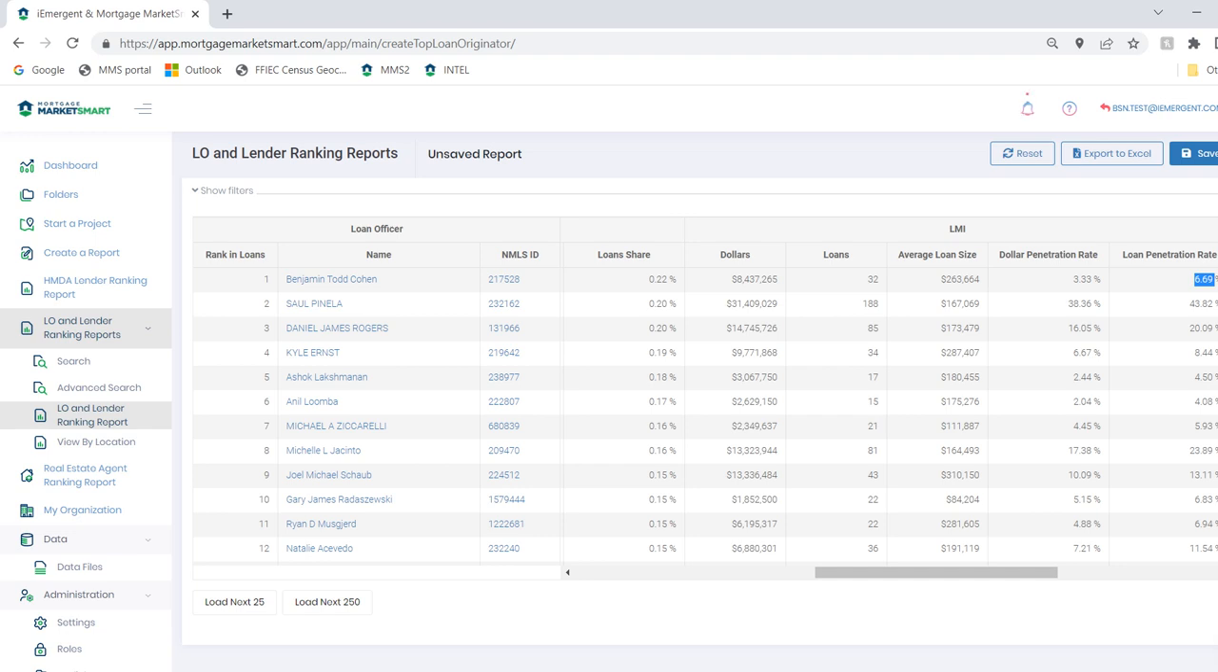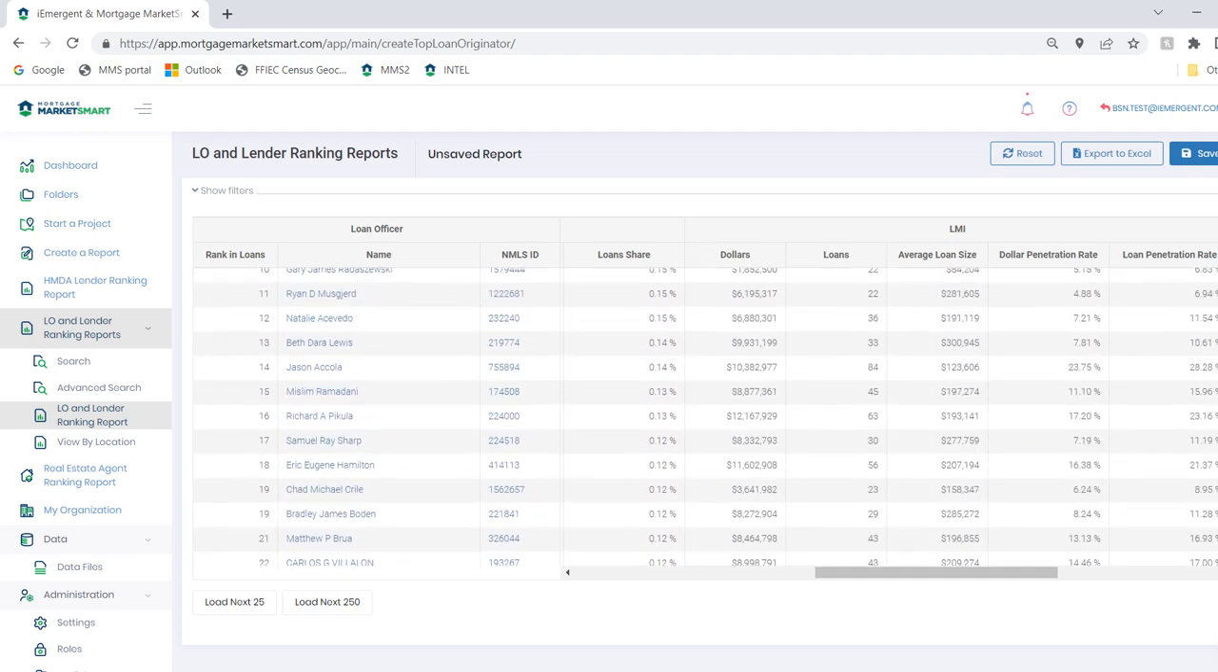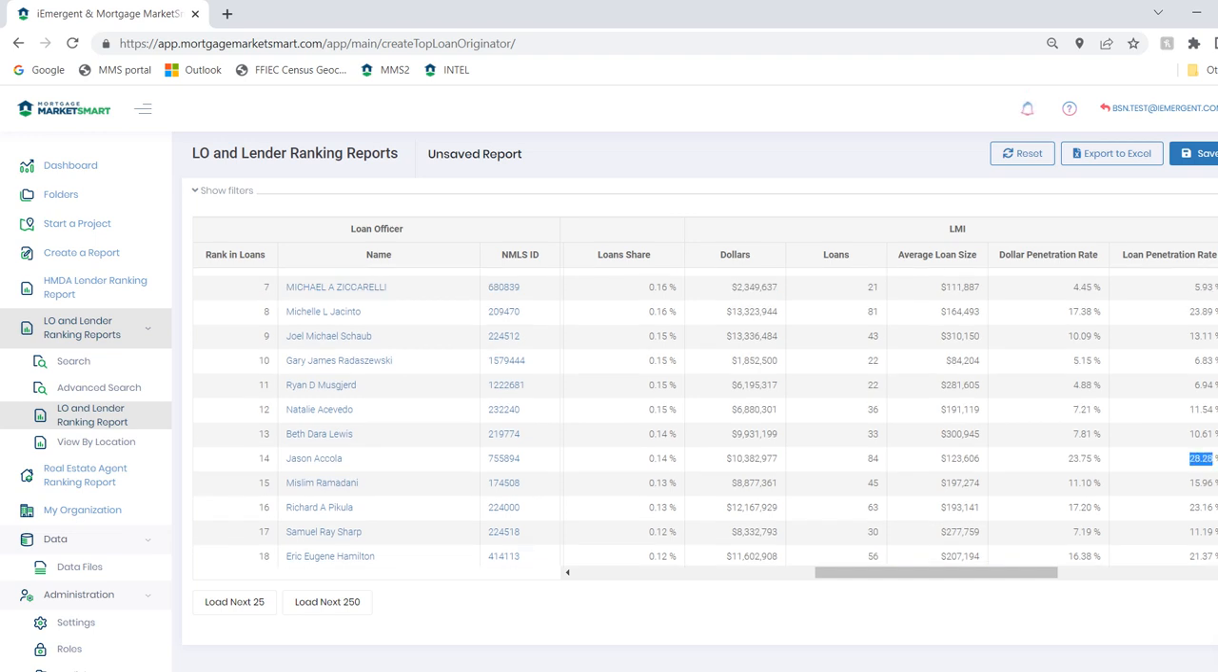So if you're looking to move the needle or increase your production in low to moderate income census tracts, then Ben might not be the person to help you. Instead, look at number 2, Sal Pinella. 188 of his loans were in low to moderate income census tracts, or basically 43% of his loans. And as you scroll down the list, you can find others who may or may not have better scores. So number 14, Jason Acola, 28% of his loans were in low to moderate income census tracts, so he might be somebody of interest.